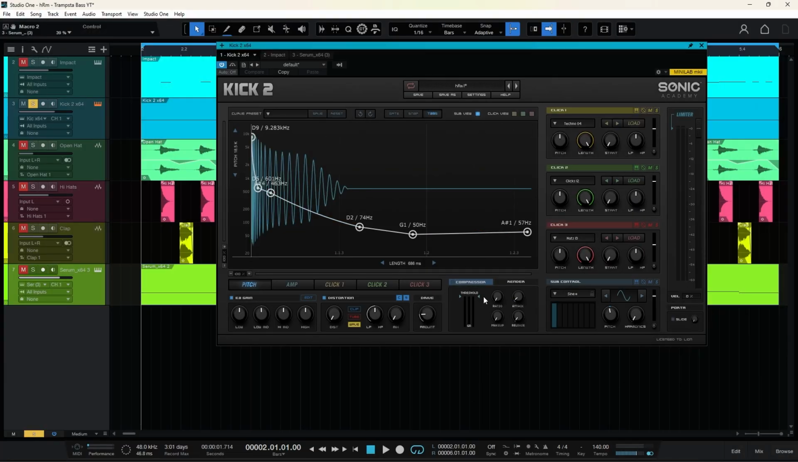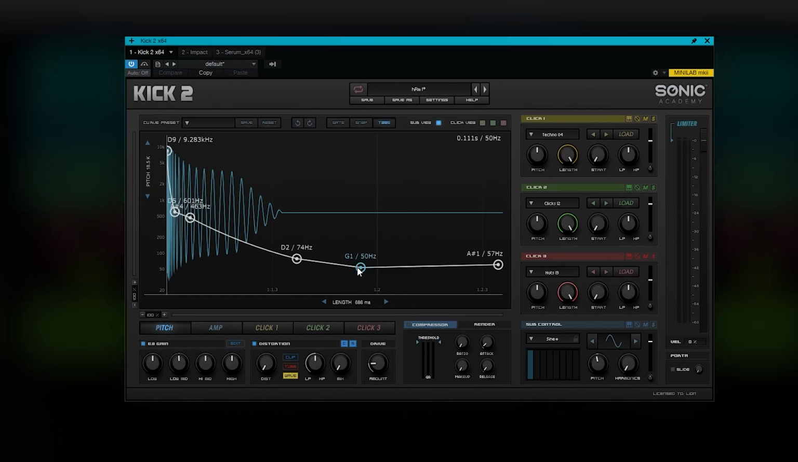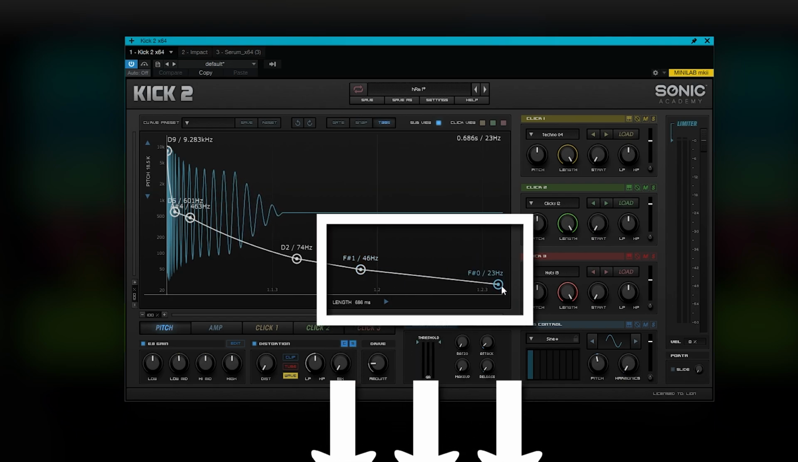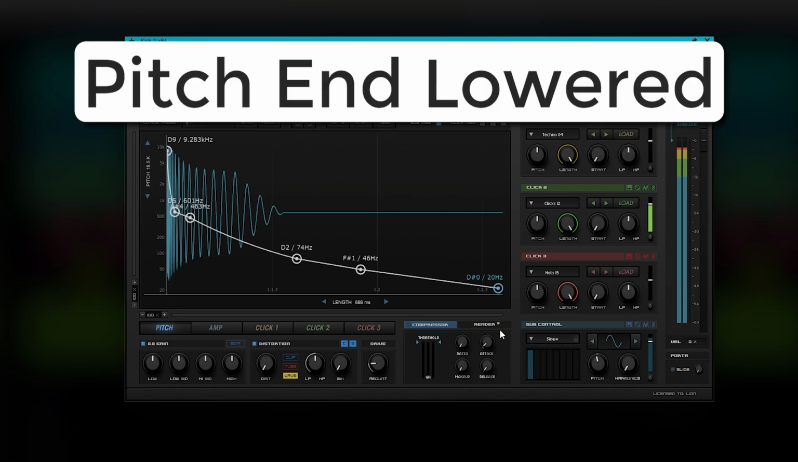For music of this genre, I usually use the Kick 2 plugin because it offers exceptional customization for the sub-kick section. If you want your kick to have an amazing sub-tail, lower the endpoints in the pitch section of the plugin by 1 octave. It makes a remarkable difference.